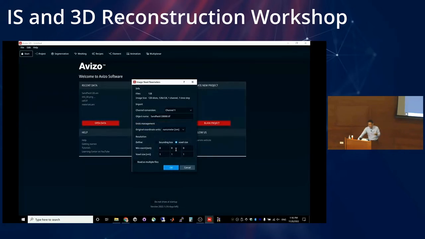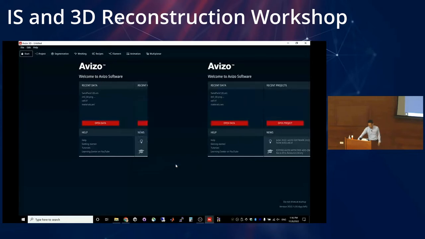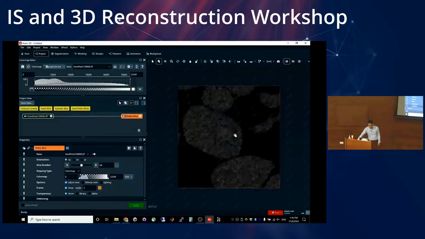Here you can specify the voxel size and the units. For now, I'll choose the default.